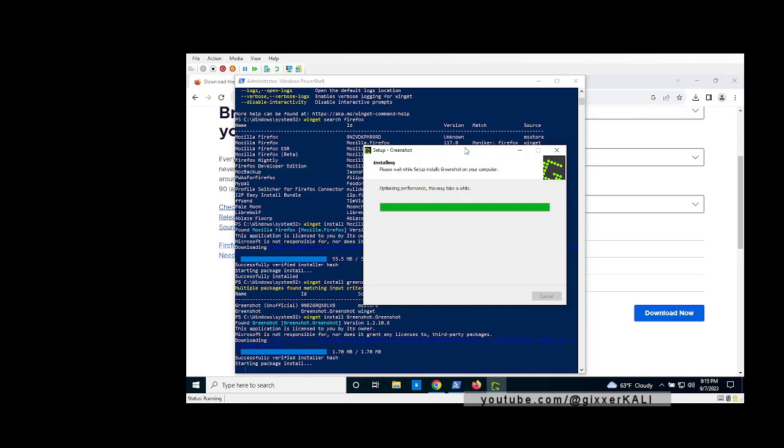But essentially, this is it. We type one command once we know the name of the package, and we enter it into PowerShell. We press enter, and we can just sit back and drink our coffee. Pretty neat, right?